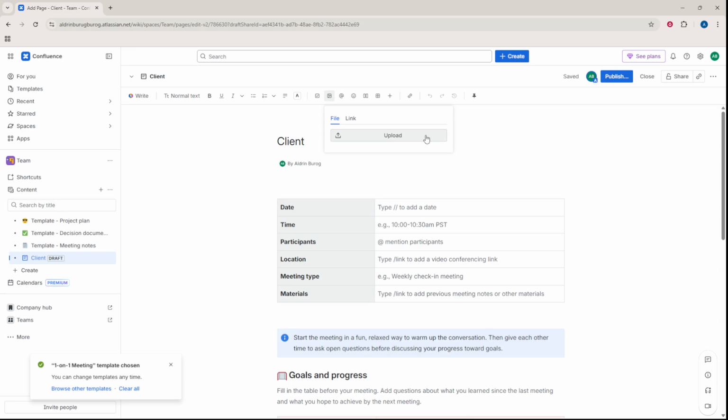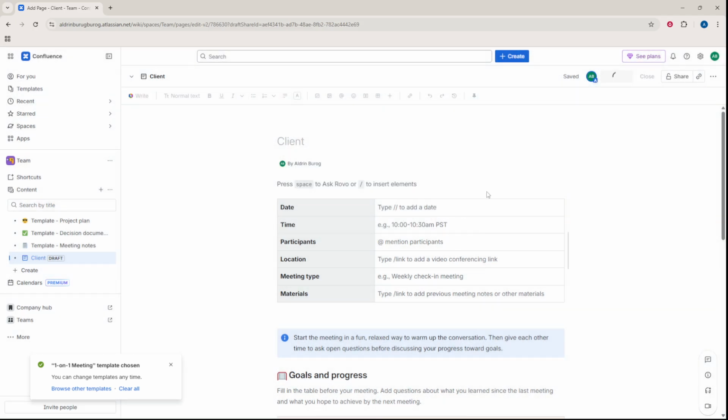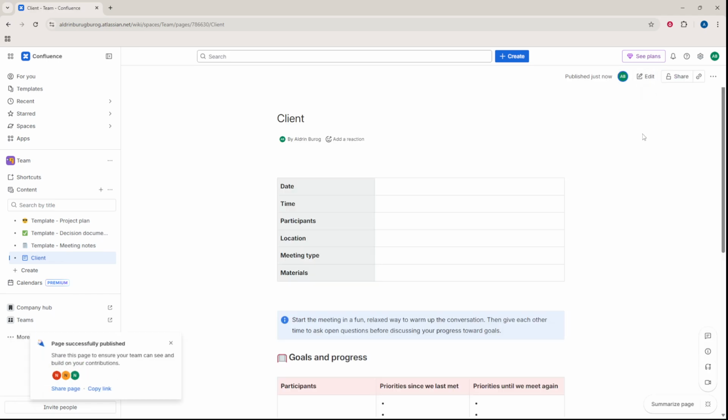When you're ready to share your work, click Publish to make the page visible to your team. If you're still drafting, click Close to save it as a private draft you can return to later.